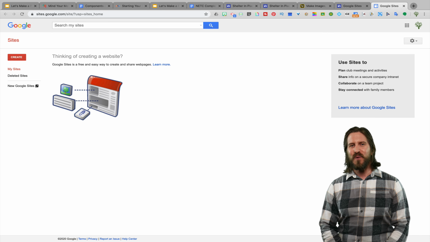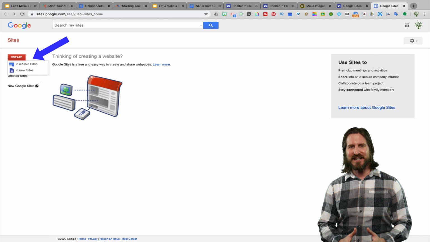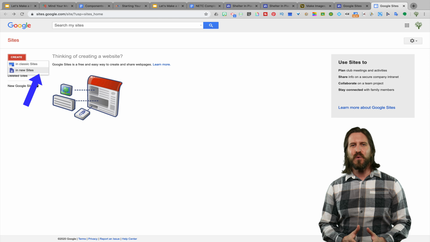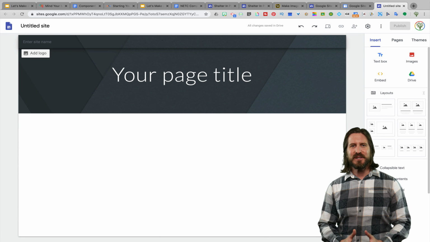To set up the web page, all you need to do is go to Google Sites, select Create, choose to create the website in New Sites rather than Classic, and there you're taken to a basic web page template. I'm just going to show you how to set up a single page where you can post all the work that your students just created.